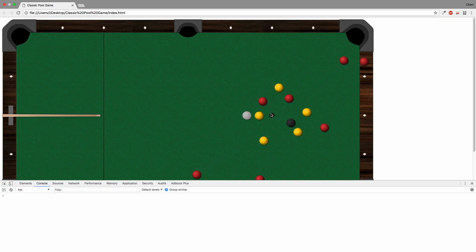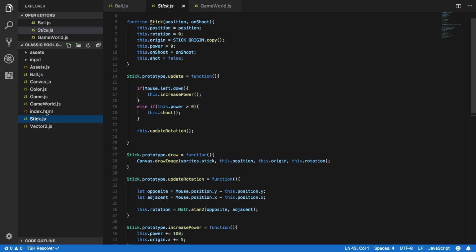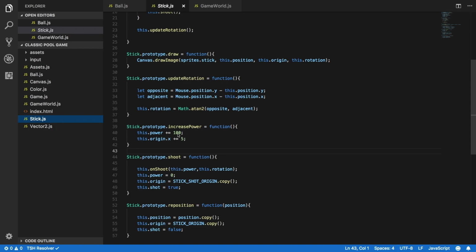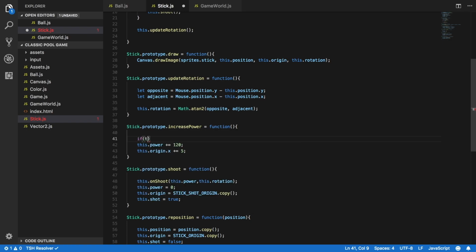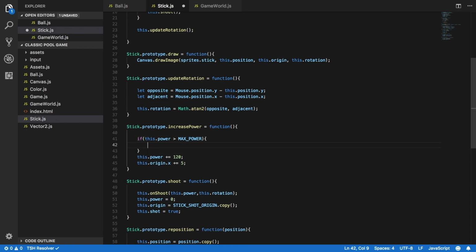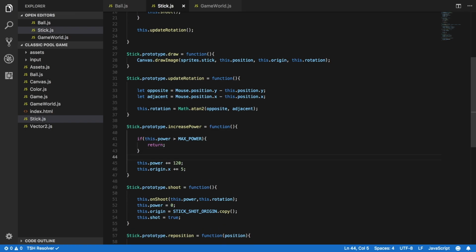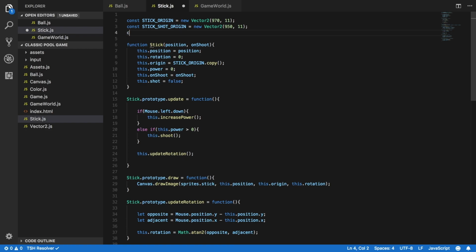But since we decreased the value of delta, it seems like the stick doesn't hit the white ball with enough power. So back in our code inside the increase power method of the stick class, we will increase every time by 120, and let's set a maximum power. So if this.power is greater than max power, I want to return from this function, and let me just set const maxPower to be for now 8,000.